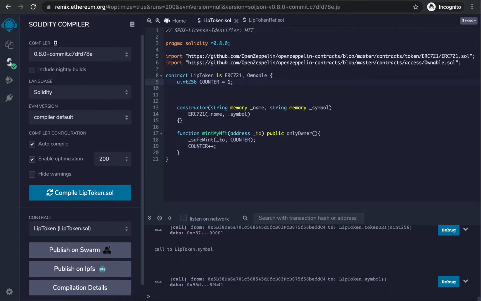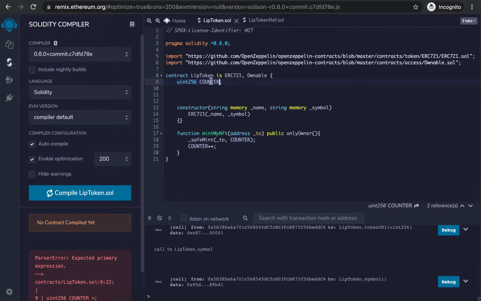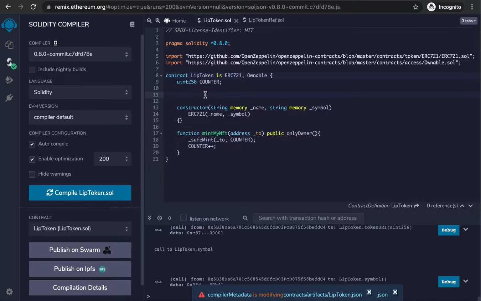Now, the first thing that we want to do is actually get rid of this 1 in the counter because we want it to initialize to 0. And we don't need to tell it to go to 0 because by default, the variables initialize to 0, especially for an integer. Now, the next thing we need is some kind of way to mint an object.